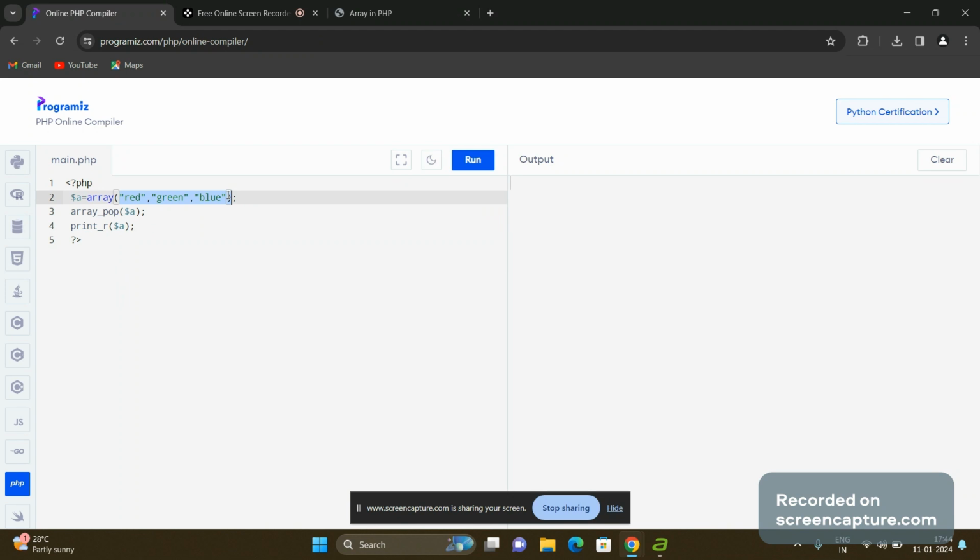Now I want to delete the last element, because red is present at the 0th position, green at the first position, and blue at the second position. So if I want to delete or remove the last element, I will just write array_pop and give the name of the array. So we will see after popping what the status of the array is, so that's why we have printed the array after the pop.